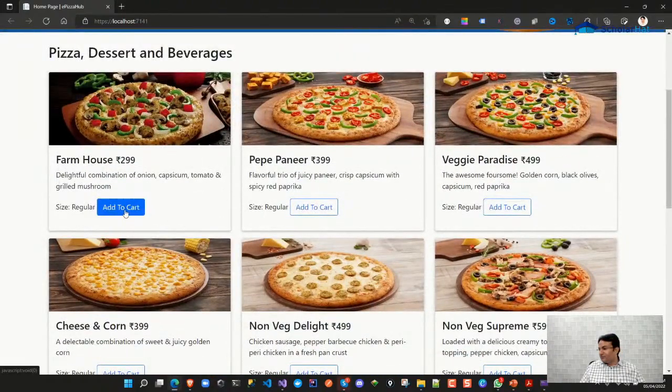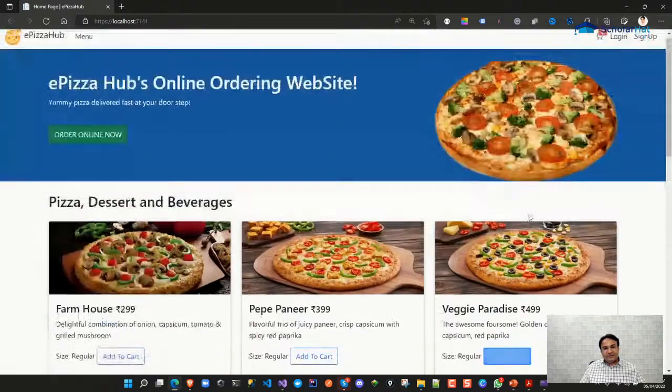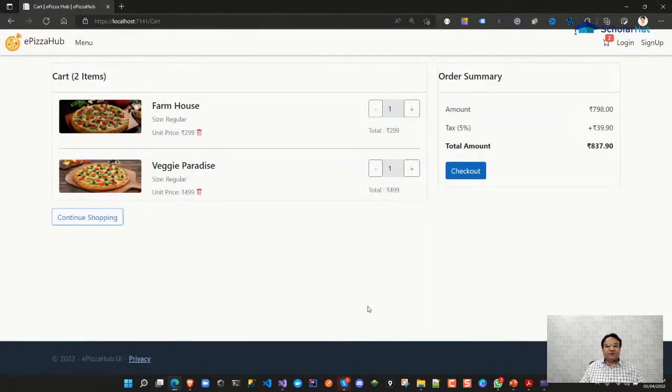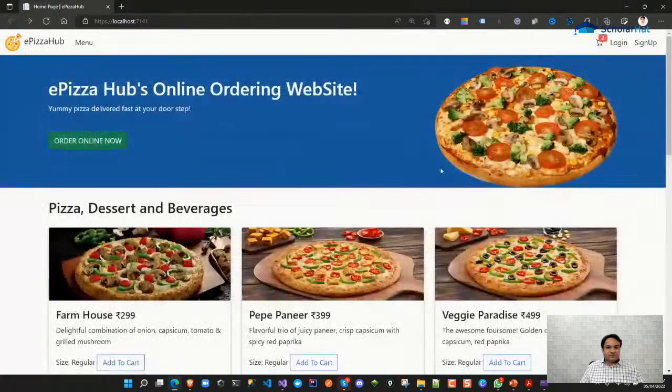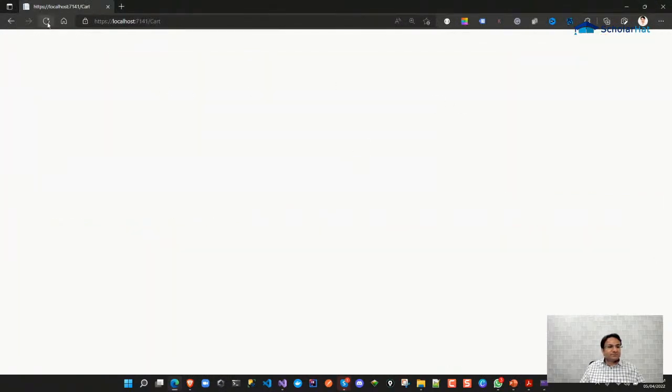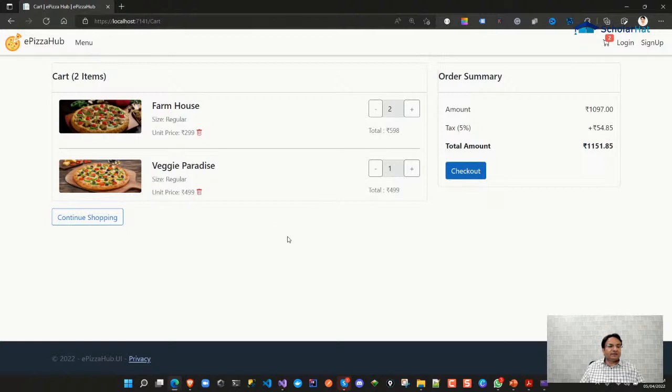Whenever you click add to cart, a notification comes: Farmhouse has been added to the shopping cart. I just added a Veggie Paradise, and it is also added, and a link appears. If you click here, it goes to the shopping cart UI. Here we have the cart. The unit price comes from here. You can increase and decrease the quantity here. The order summary is shown here.